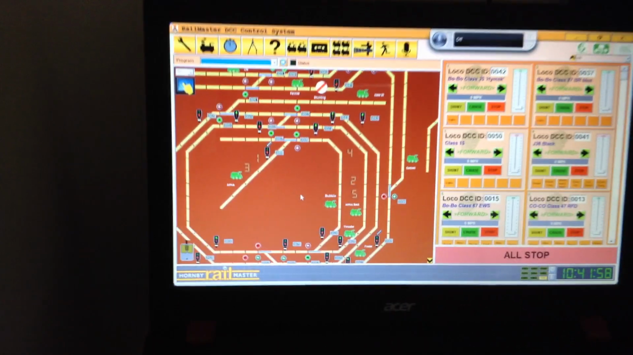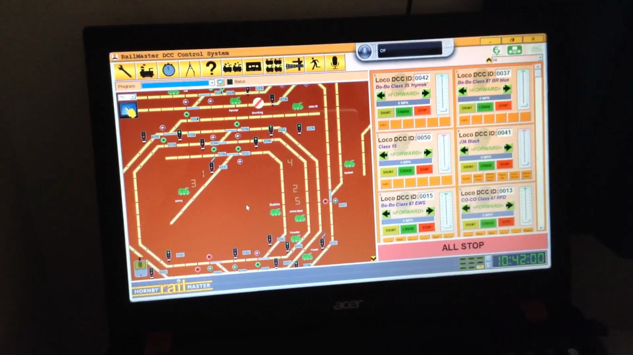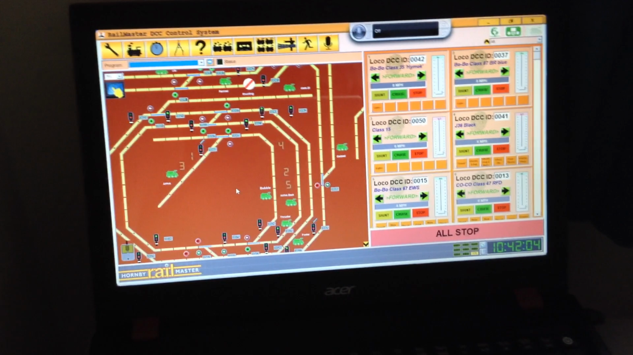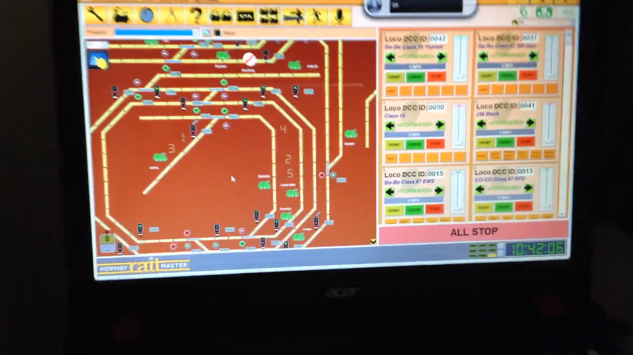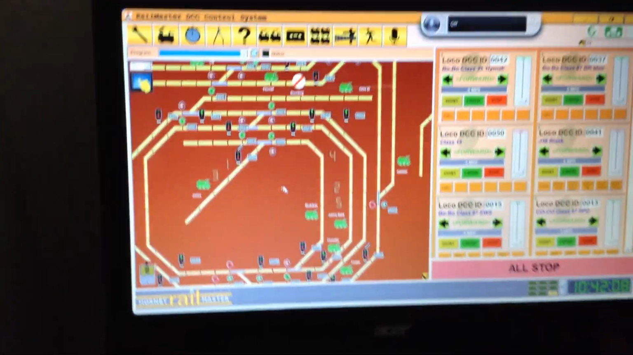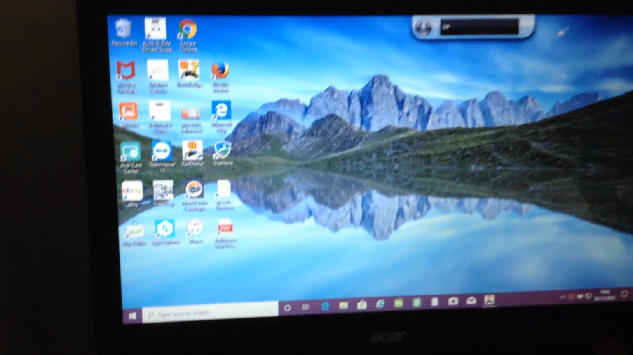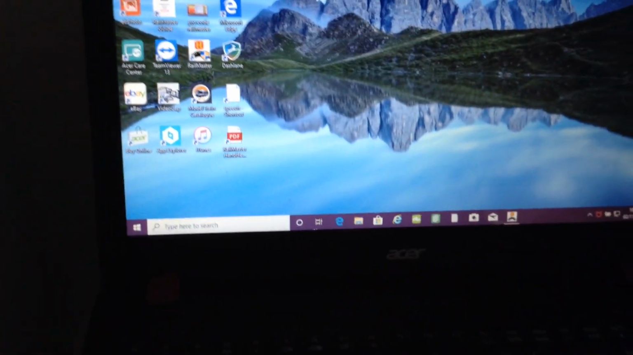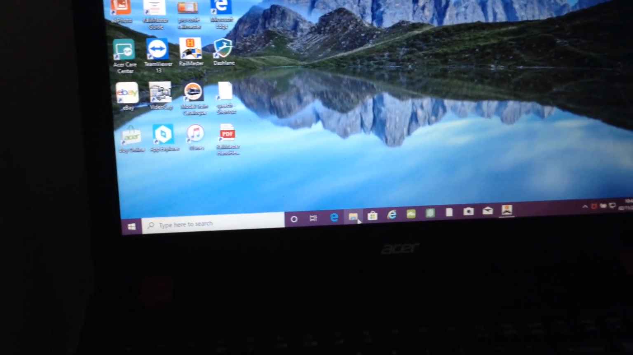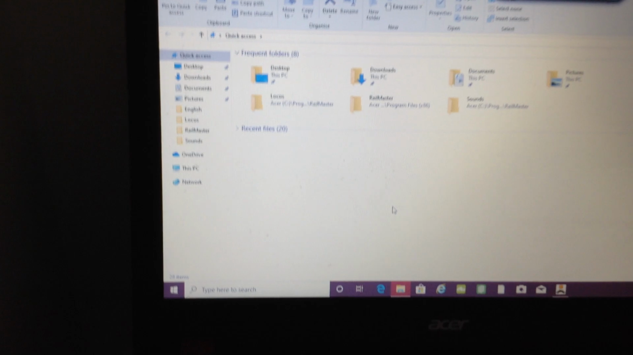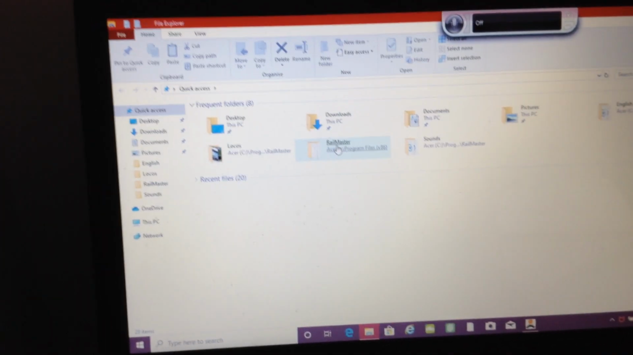So that is the problem. Now the problem also is one of them is actually blown up, and he's got all sorts of stuff in there. Now one thing I've always told you about this, now one thing you need to do is to come out of there for a minute. You need to go to your files, and you go to the Railmaster file.